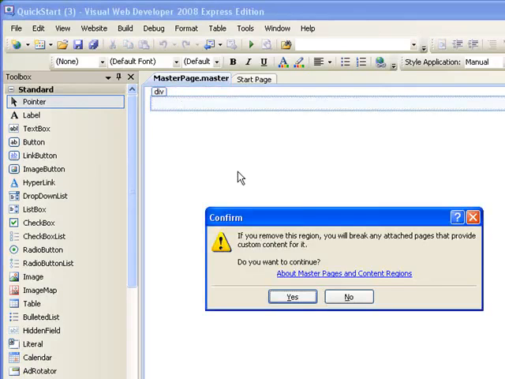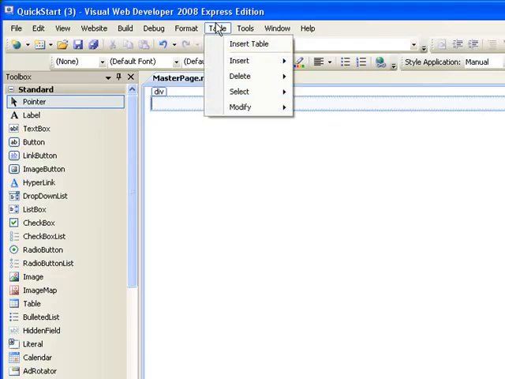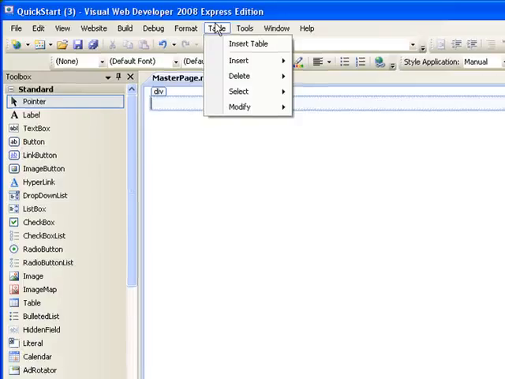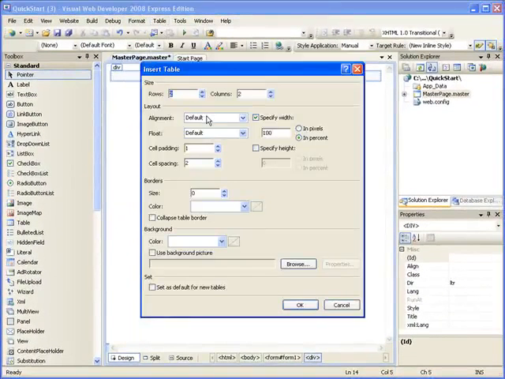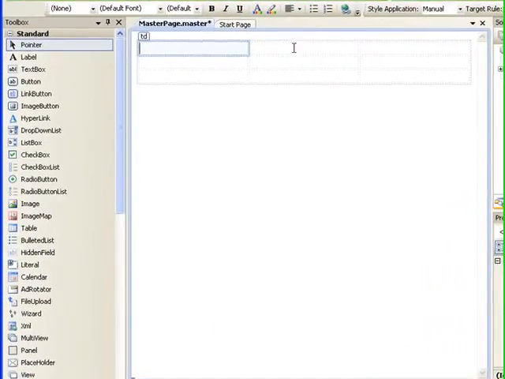It's asking if you want to remove this region. You will break any attached pages that provide custom content for it. Are you sure you want to continue? Yes, it's my choice. Right, so now what do we do? Let's create a 3x3 table inside a div tag. Let me do 3x3 and see what that looks like. Okay, that's what I want to do.